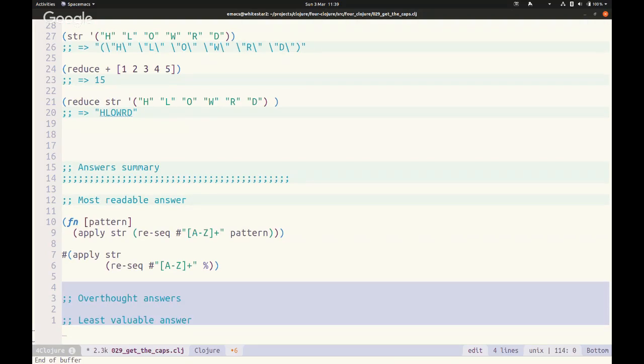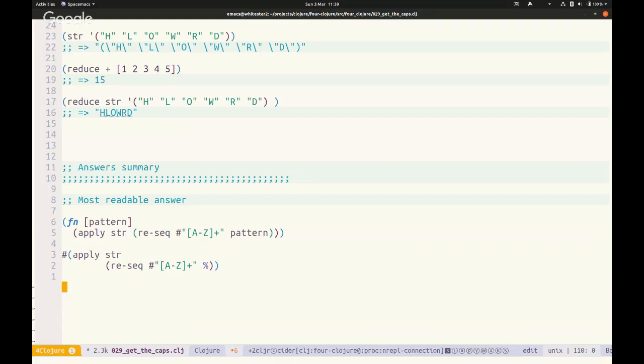Oh, join. Join's an interesting one. I hadn't thought of join. That's quite a nice one. Again, I quite like the idea of join. So mention that in the web chat.